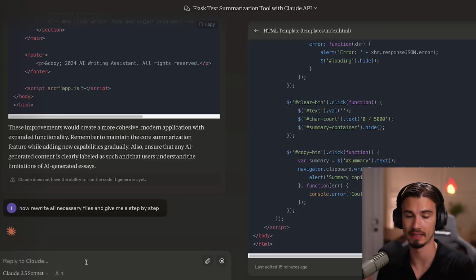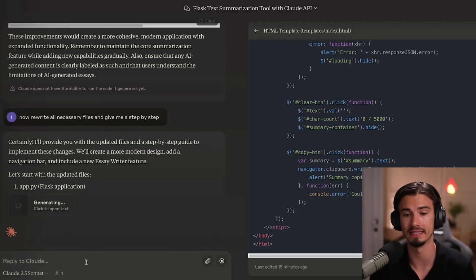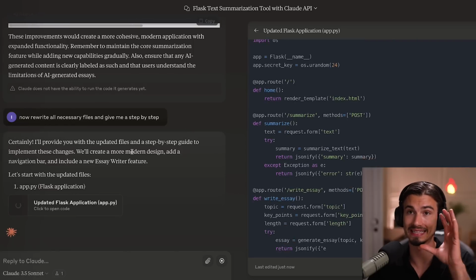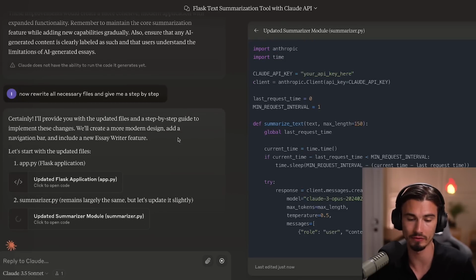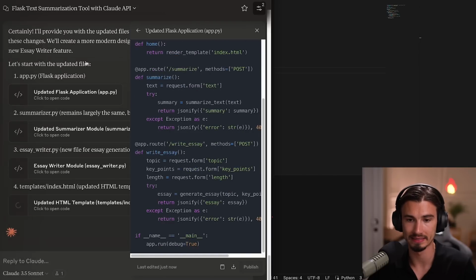I could have included this in the last prompt already, but you'll probably want to interact with it intuitively like this. Asking for the step-by-step is important because it will tell you exactly what to do. You see right here, it says, let's start with the updated files. So I'm going to have to update some of this. I'll make this smaller again and app.py, same old deal.